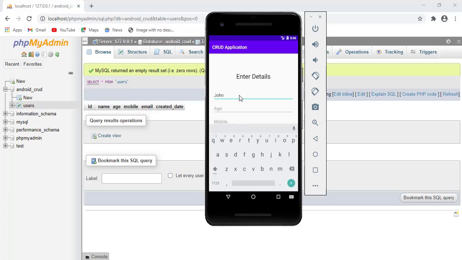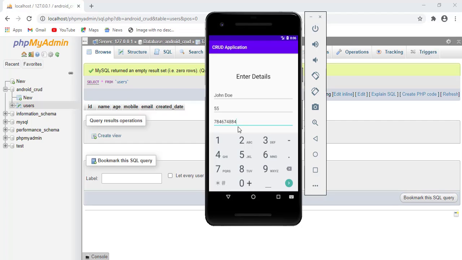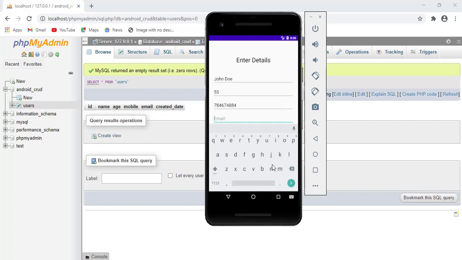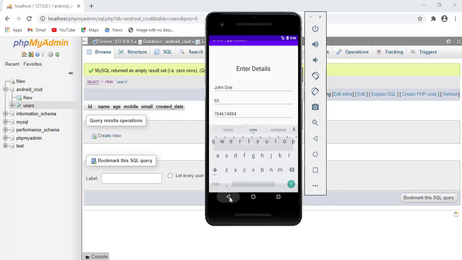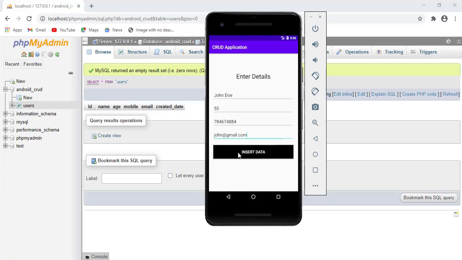Let's create this as John Doe. Let's give the age to be 55. We are going to give the mobile, let's give random numbers. So we'll go to the email. We are going to call the email john@gmail.com. Alright, so let's try to add this information. So we click on add. You can see user data added, inserted.